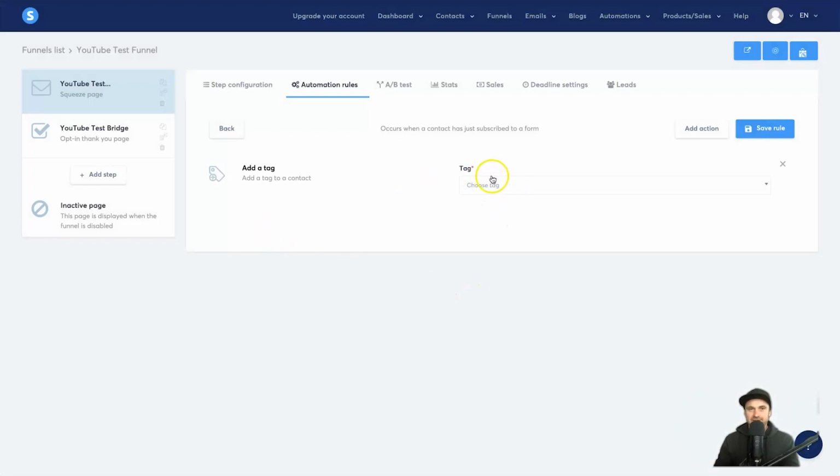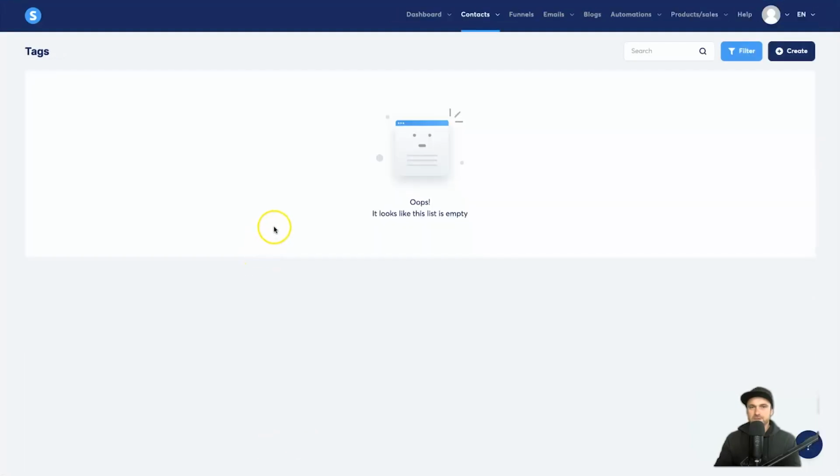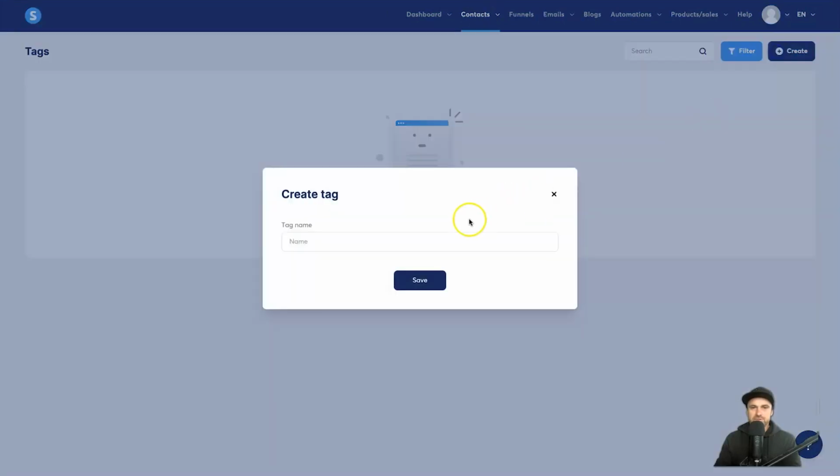Now you can see I haven't actually got one created, so let's go ahead and create one. So I'm going to open tags in a new page really quickly just to save going back and forth too much. And inside contacts tags, let's go and create our first new tag. So I'm just going to call this the YouTube test, okay?